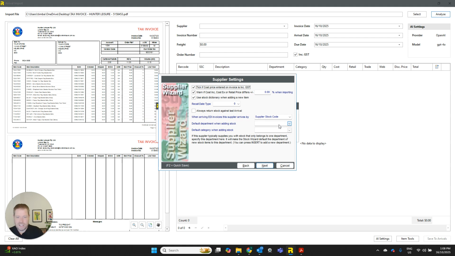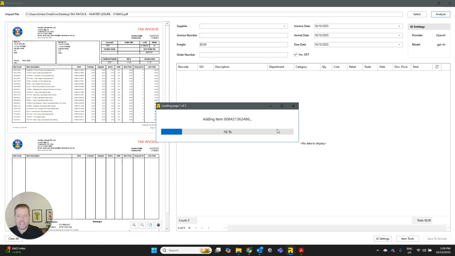The main thing I want to set though, I just want to set a default department. So I'm going to set it to be Beanie Boos because that's predominantly what's on this invoice. I can also set a category as well, but I'm just going to put them into the department Beanie Boos and tie. I can then add that in. You can see there it's rolling through, adding all of those products in for me. I'll give it just a second, doesn't take too long.